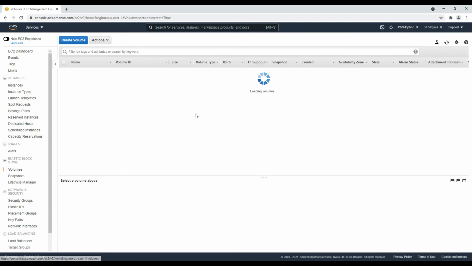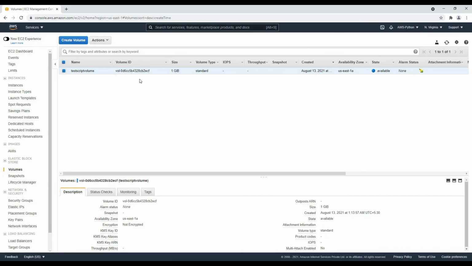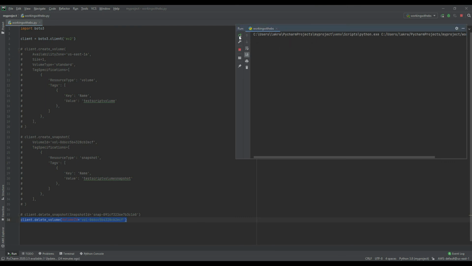Now I want to delete this particular volume over here. So I will take this volume ID and use the method client.delete_volume, and then it will be VolumeId equals, and put the volume ID over there. Comment this one out, and this should now delete the volume that I have created. So this volume should get deleted. Let me run it, and it says successfully done.